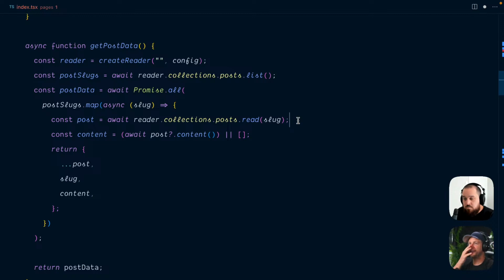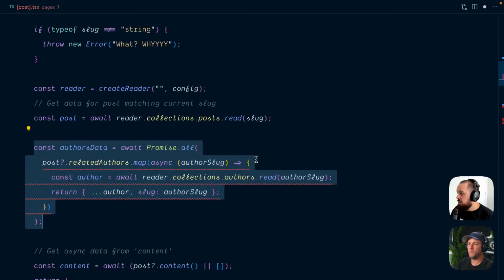Oh, hang on. We are inside a Promise.all. We're going to do another promise. No, let's go back. Let's just try and get it working on the post file first, and then see if that's the secret sauce, and then we'll need to move it back up. Okay, I'm on the post file now.